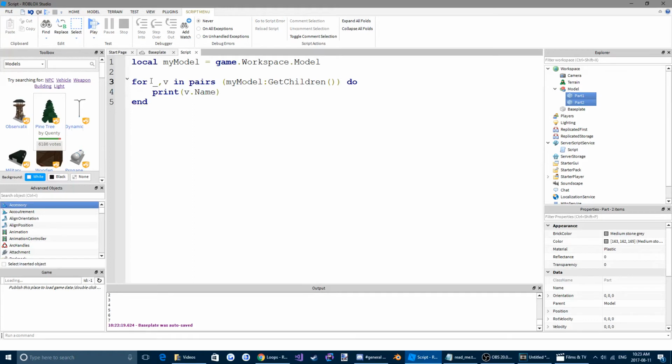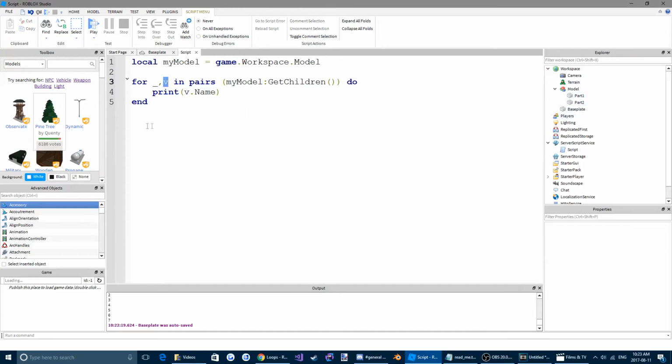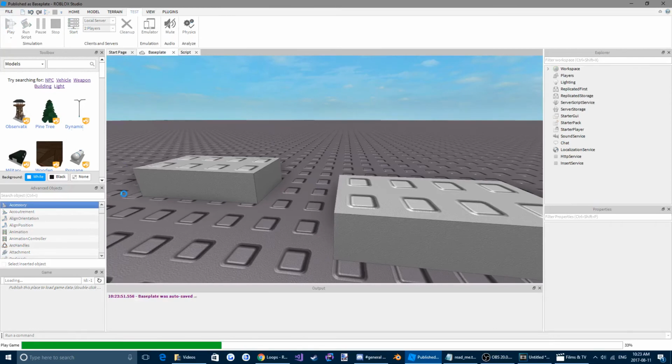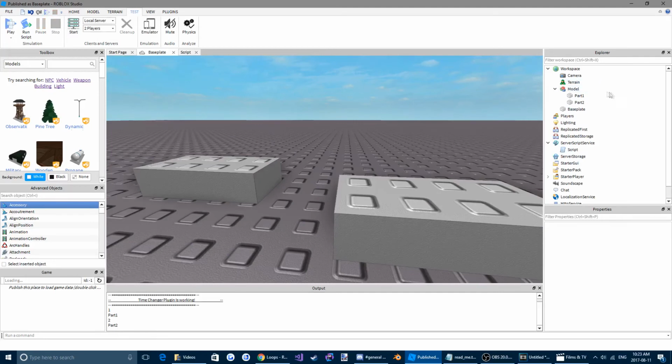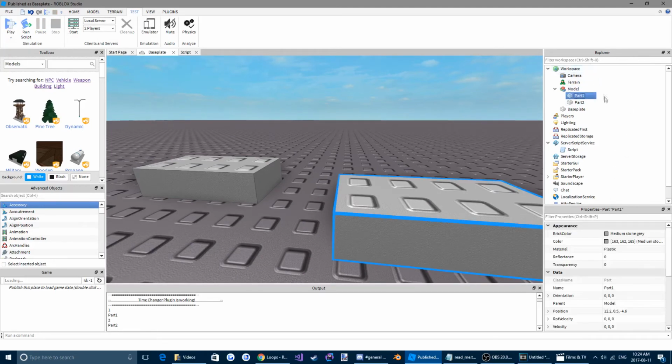If we come up here, right beside the for, we see that we've created two variables. We've created an underscore variable and a v variable. The underscore variable is the current number you're on, and the v is the current object you're dealing with. So actually let's change that underscore to an i, and we're going to do print(i) and then print(v.Name), and then we're going to wait for 1 second. If we come down here, we see that it prints 1 and then Part1 and then 2 and then Part2, because when it goes through the code the first time it goes to Part1, and the second time it goes to Part2.